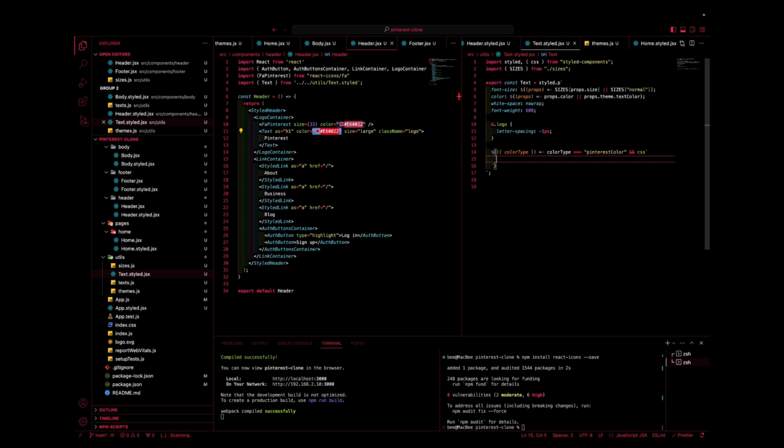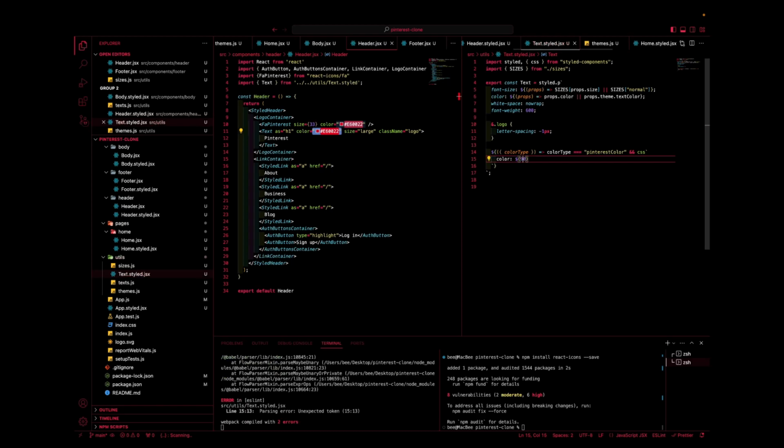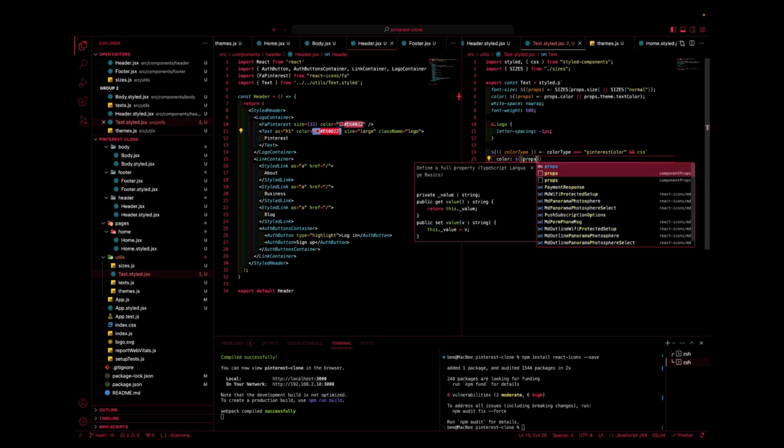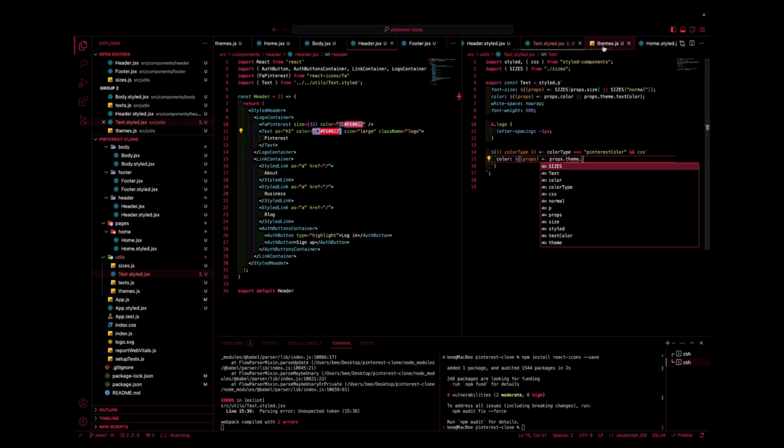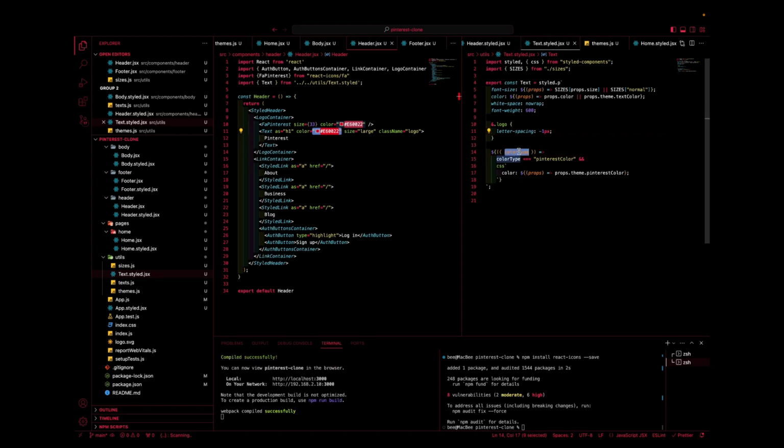So let's update the color. So in CSS, if you reassign a style, it's going to overwrite the previous one. So here we can just say color is going to be equal to, let's attach, because we want to get the props. So it's going to be coming from props dot theme dot Pinterest color. Okay, good.